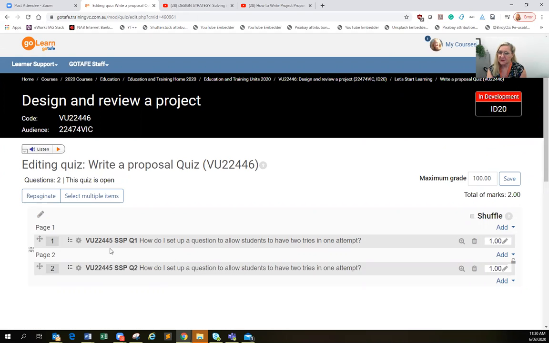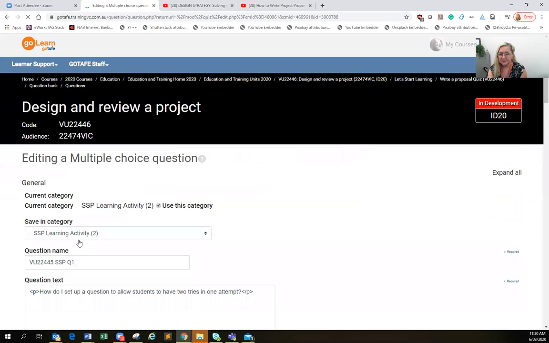But what we'll do is we'll look at how to change a question, because you're going to have a blank one in there or a sample one. Okay, so you want to change it. So what we do is see the cogwheel again at the side here. This is a multiple choice. You can see it's a multiple choice there. And I click on the cogwheel.